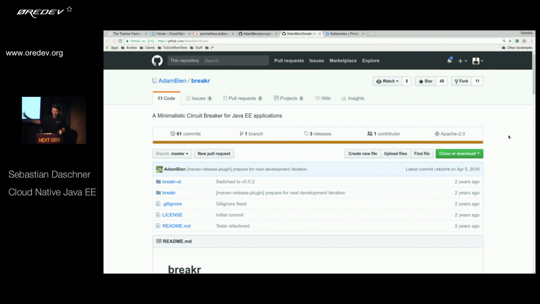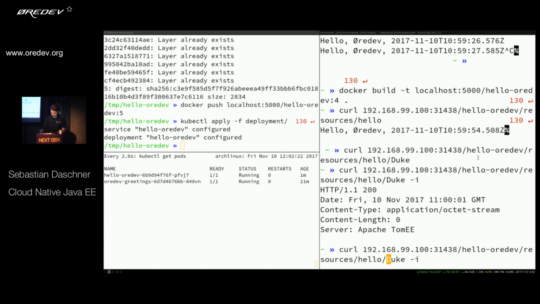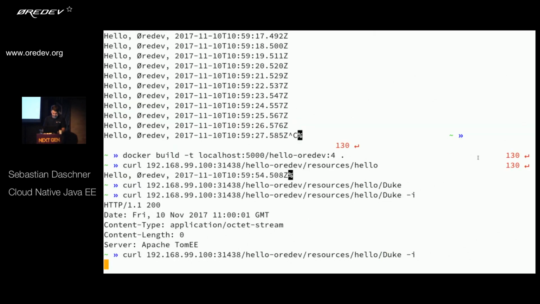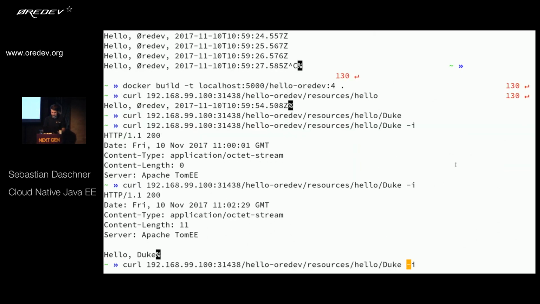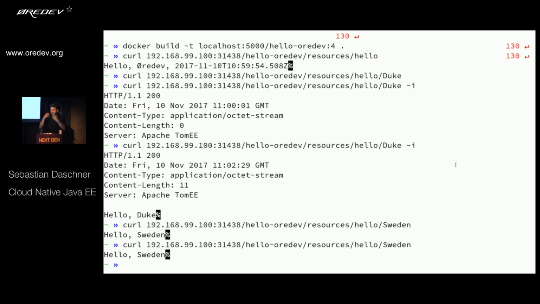That did everything for null. This is a little bit more sophisticated, but same idea. It just avoids that my application breaks. And now I have here hello Duke or hello Sweden. And now that is the output that is connected to the second application.